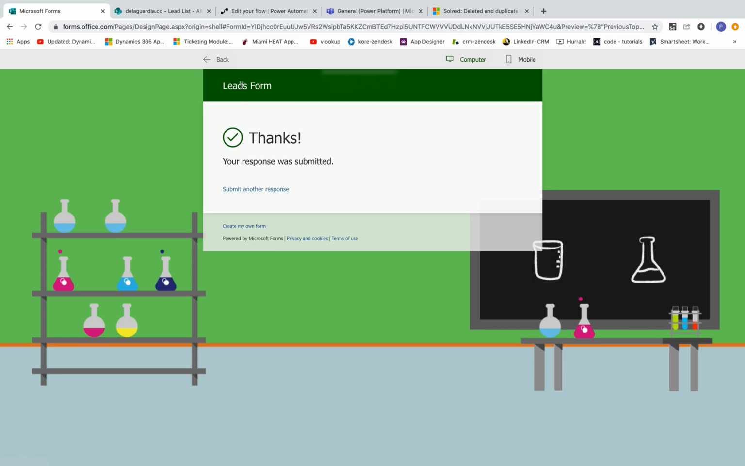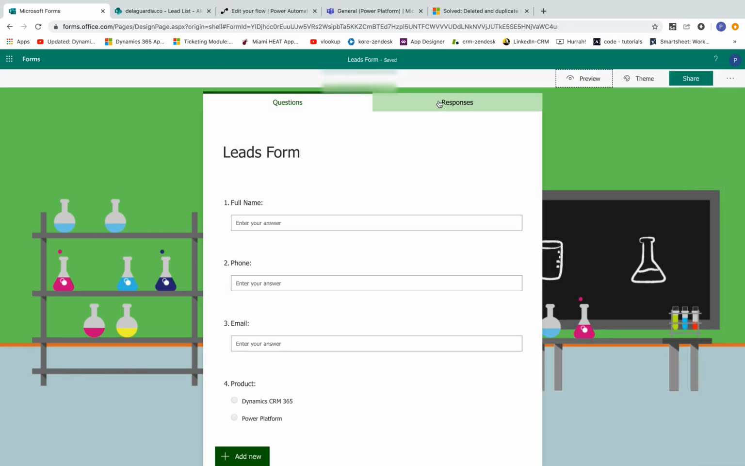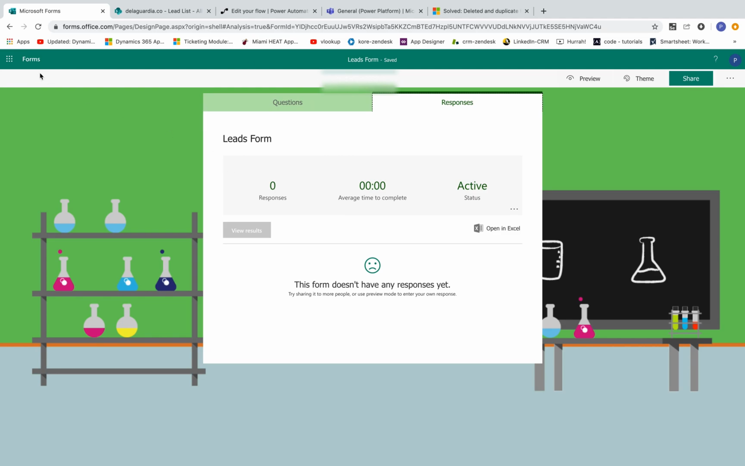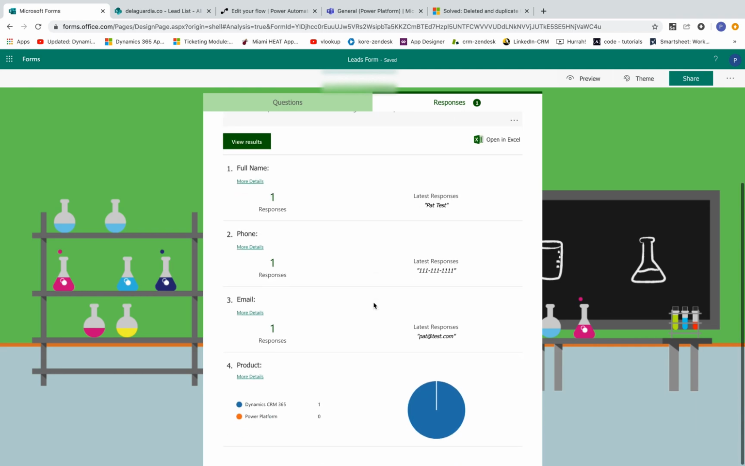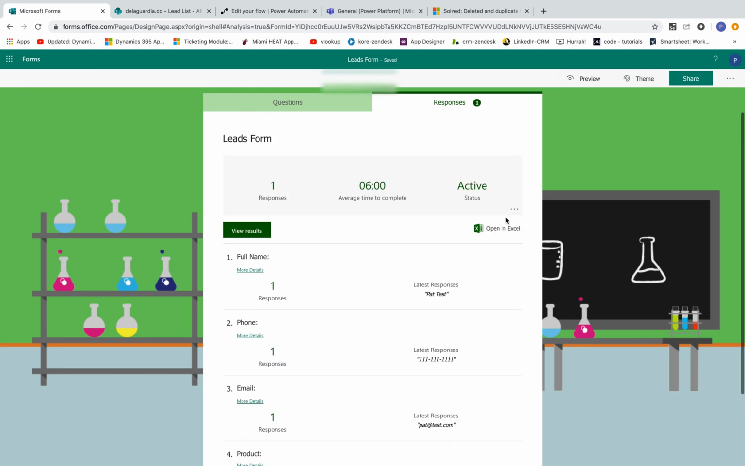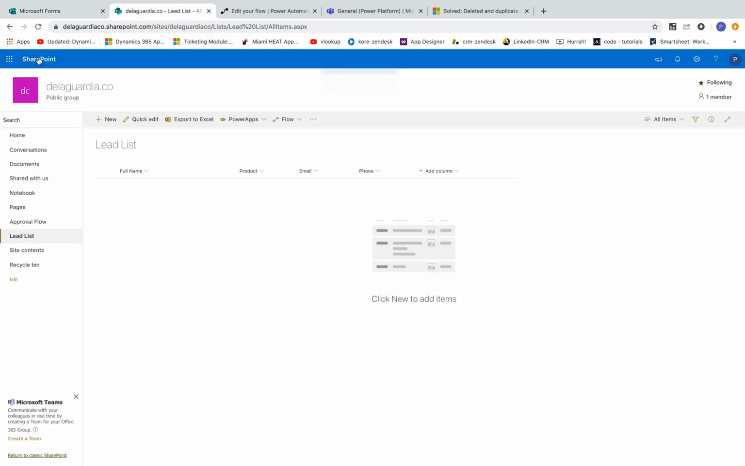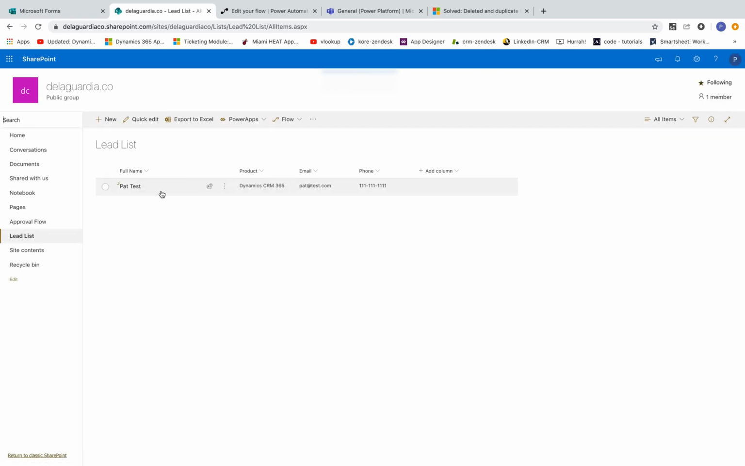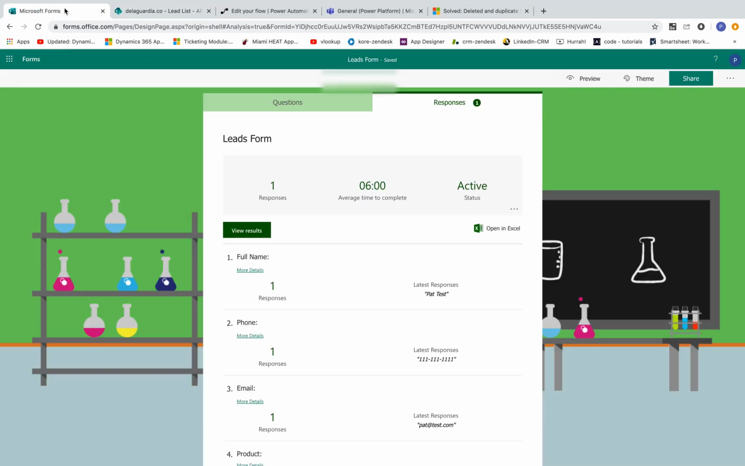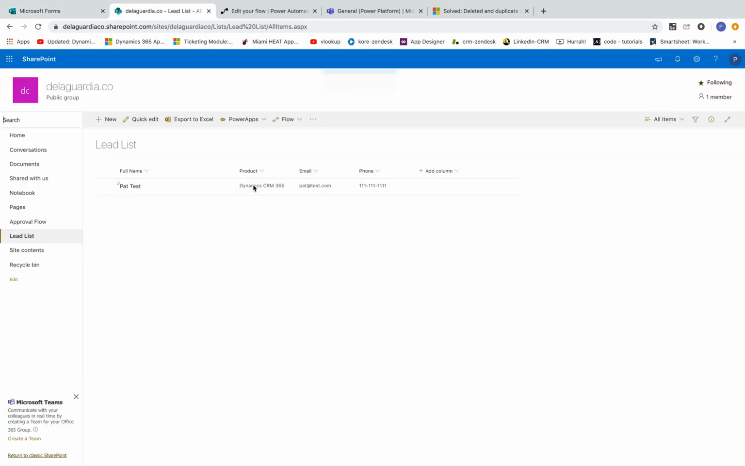Just to let you guys know, you can also check out the responses within Forms. I'm going to give this a refresh, and you see here one response, average time to complete 6 minutes, it's active, and you see all the information here. You can also export to Excel. Let's go into our SharePoint, give it a refresh, and here we go. So the flow worked, guys. It went from Forms into SharePoint.